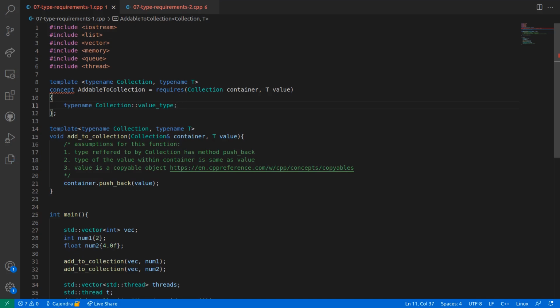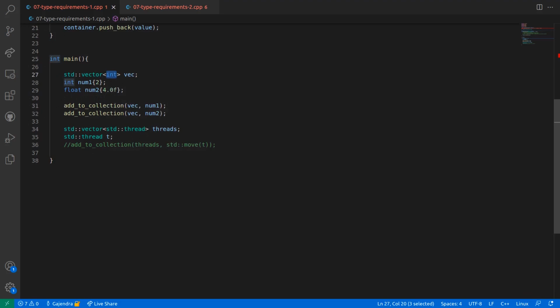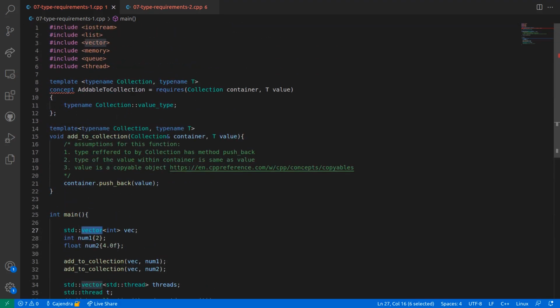Note this is not a member of the collection, but simply a type alias that refers to the type that the collection can have. For example, in the case of std::vector<int>, the type of the collection or the container is std::vector, and the value type held by the container is int. Alright, this is the type requirement that we specified. Now, if someone intends to use this concept on a custom handcrafted container class, this constraint will then ensure that the new container class will, to some degree, have a similar interface compared to STL classes.